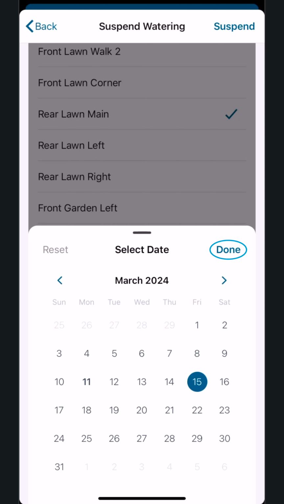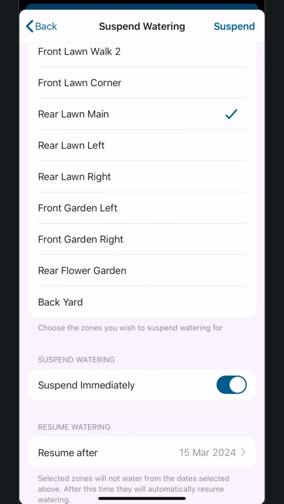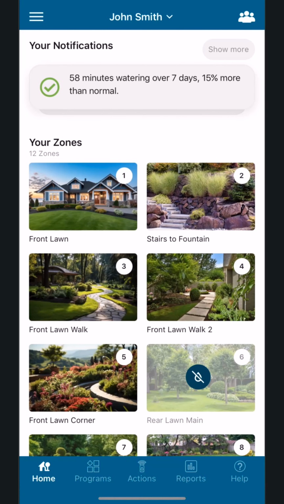When you've made your selection, press Done. Once all the zones have been selected and the dates are set up, tap Suspend at the top right of the page. You'll be returned to the home screen, where your zone Rear Lawn Main is faded out and has a No Water icon for that specific zone. However, if you wish to cancel a zone suspension, it can easily be turned back on.